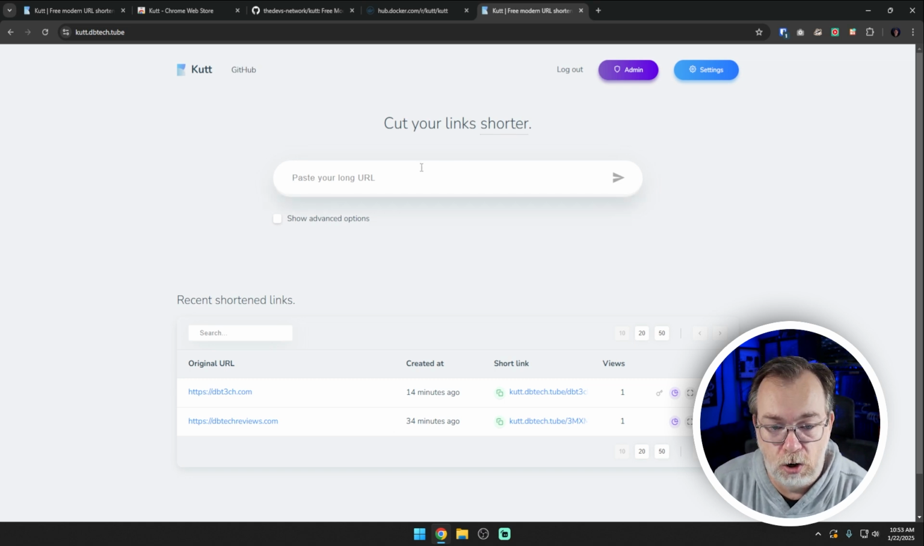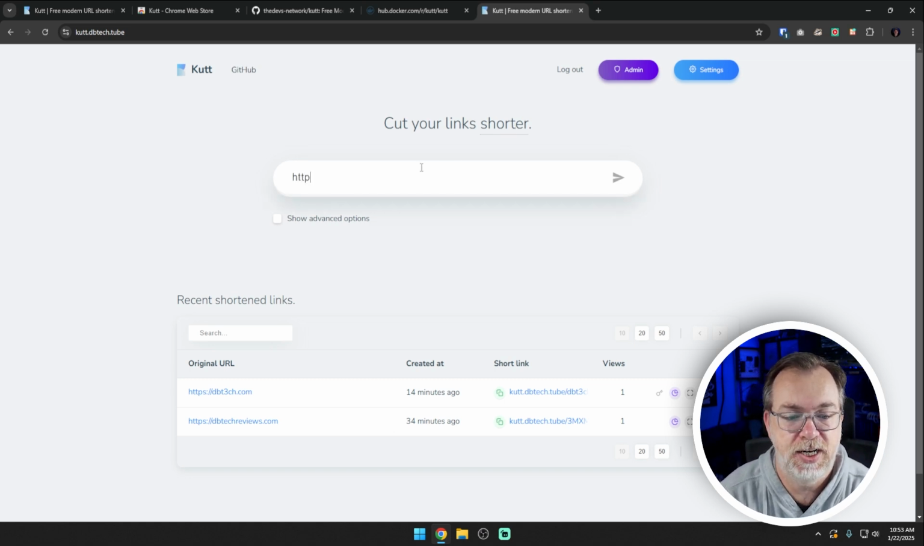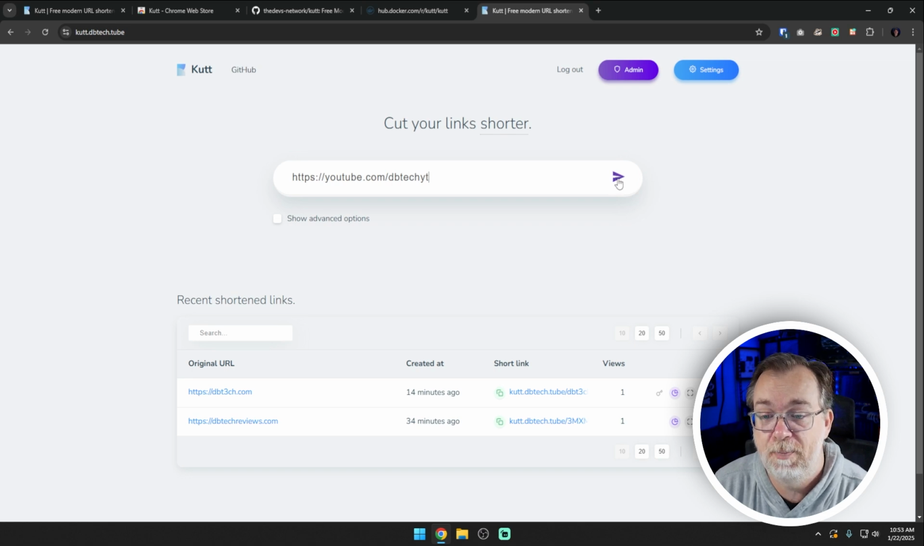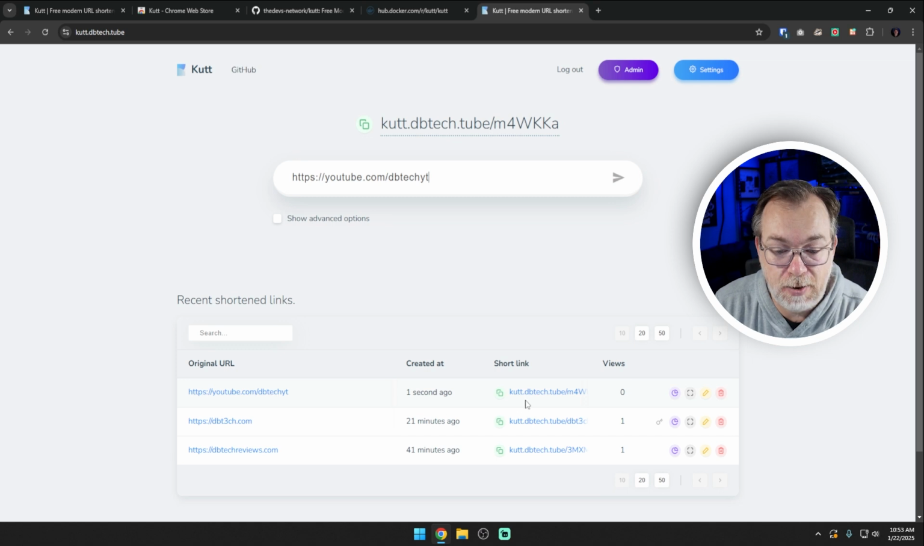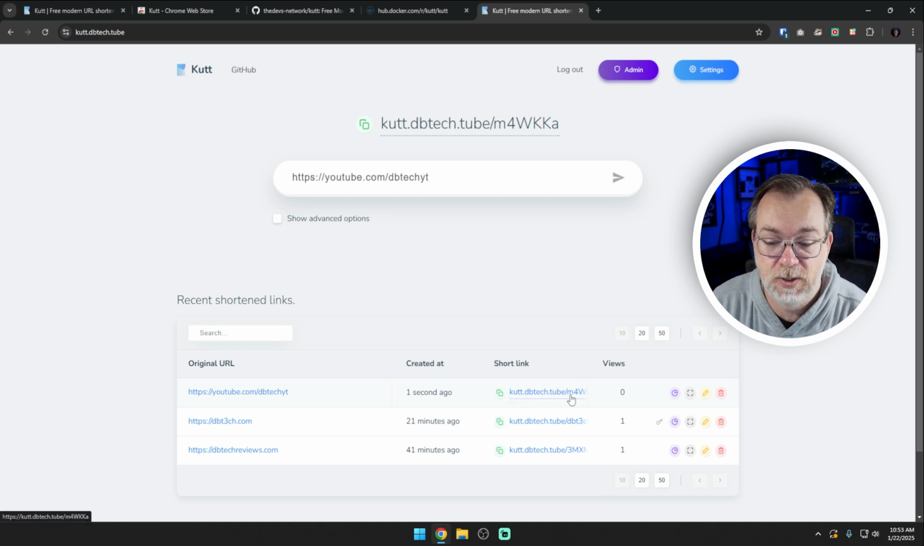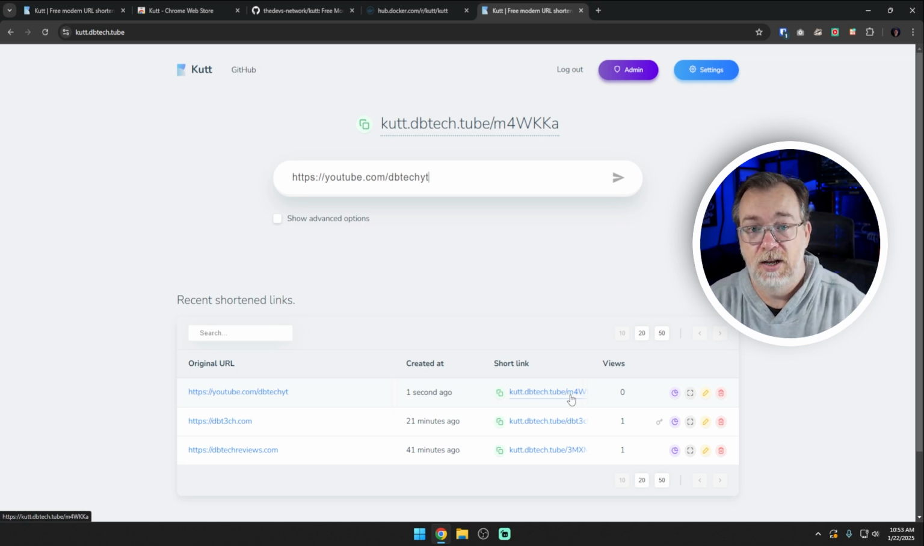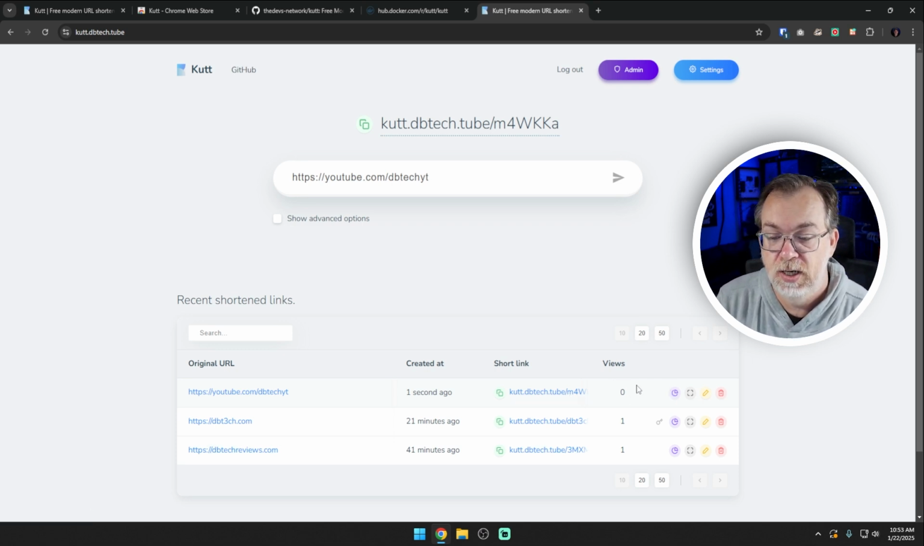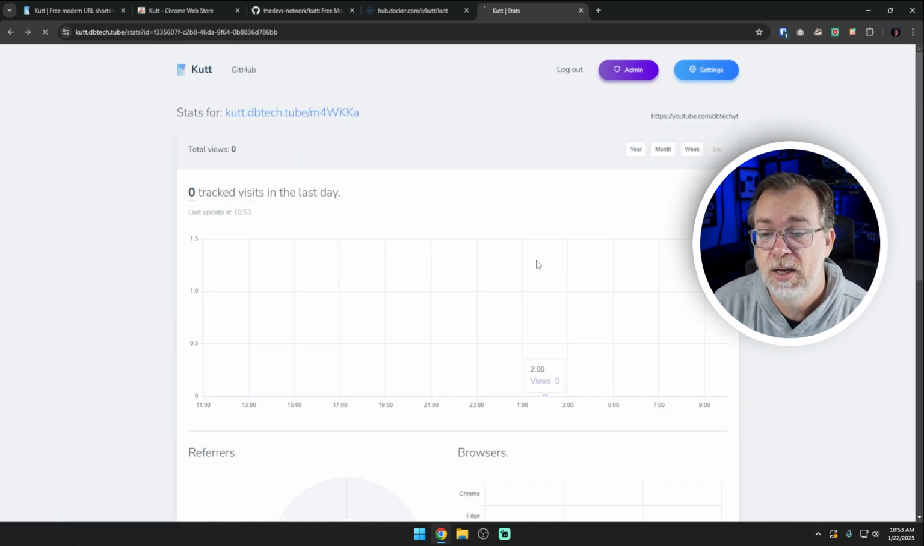We can paste in our long URL. So let's do https://youtube.com/dbtechyt, right? And then we can click the little paper airplane thing here, and it will, well, I'll just show you. We've done that, and over here it gives us kutt.dbtech.tube/ a string of characters. M4WKKA was just random characters that it generated, up to 6 in this case because of the way it's configured. But here we can see there are no views, and then there's more information here about stats, which of course there are none because I just did that.